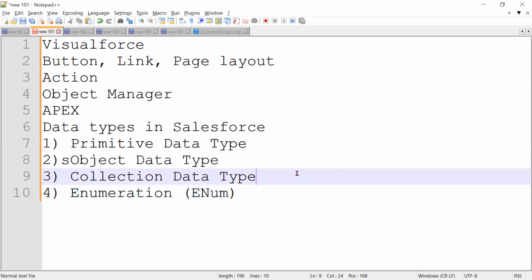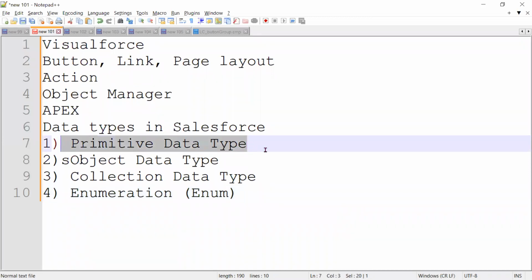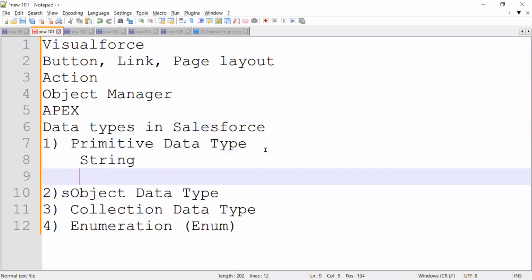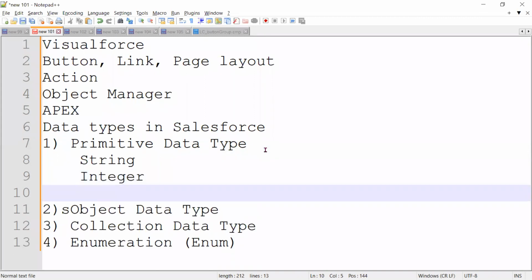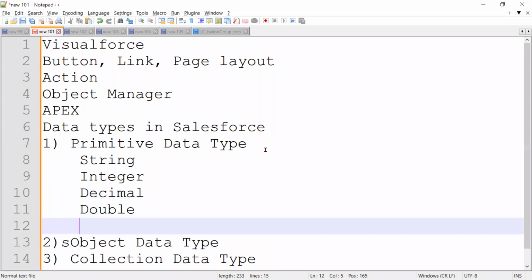So this is what we have seen in the last session. Out of this, we have seen the primitive data type. What are the things that we have seen in the primitive data type? Integer, long, decimal, double, and date. And then we have seen the differences between decimal and double. Right, so a little bit of introduction about the date. So these all we have seen.